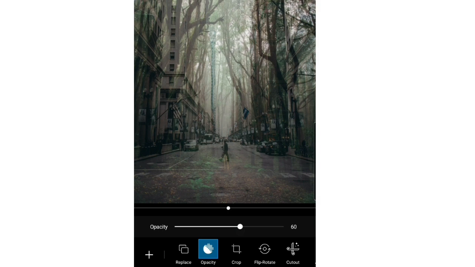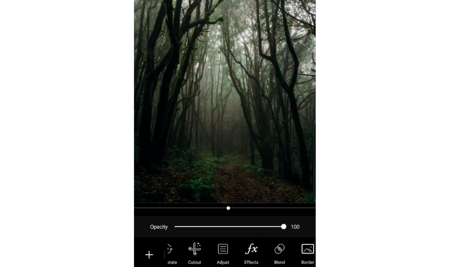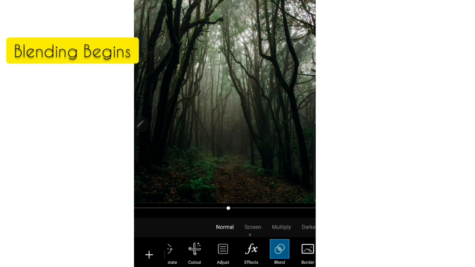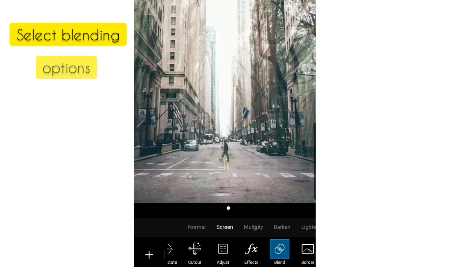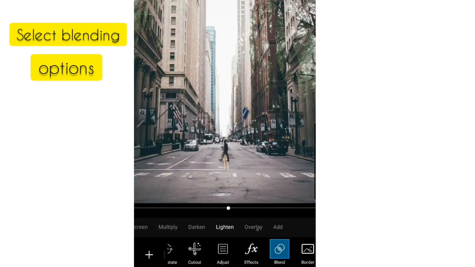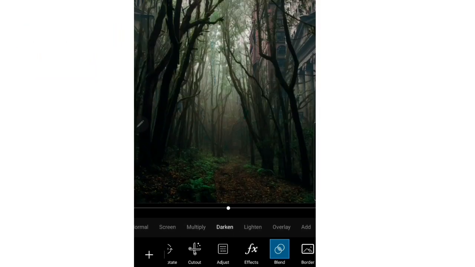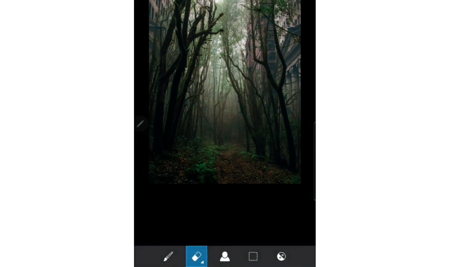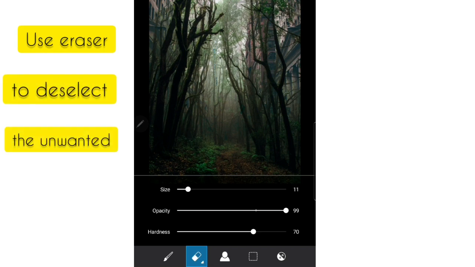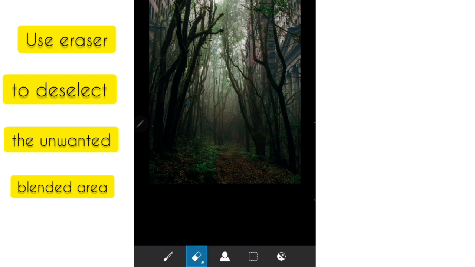Now I would like to increase the opacity, and I'm going to the blend. For the blending part, you need to select the blending options here, whichever you prefer. You can switch between them and identify what is best. For this scenario I would go with darken, and now I need to select the areas and deselect the areas. So I pick erase and reduce the erase size, and also reduce the opacity to 60 something with the hardness. Pick the area that you need to remove.